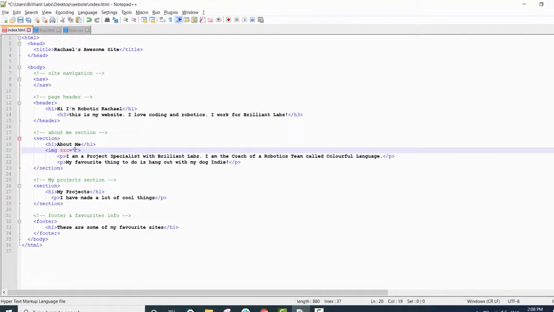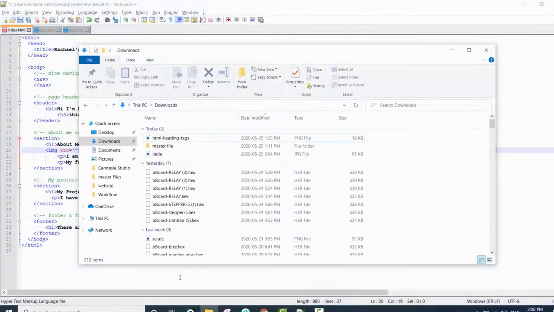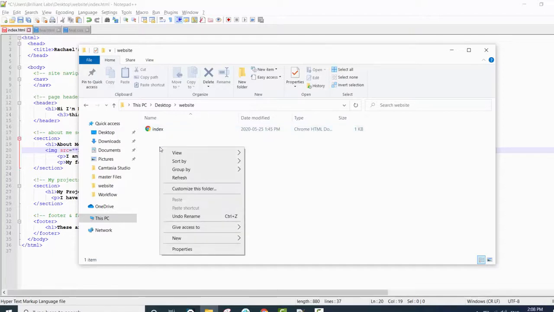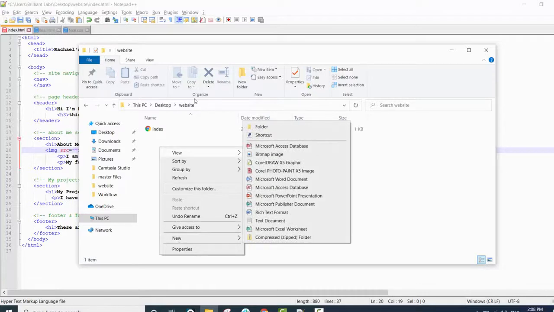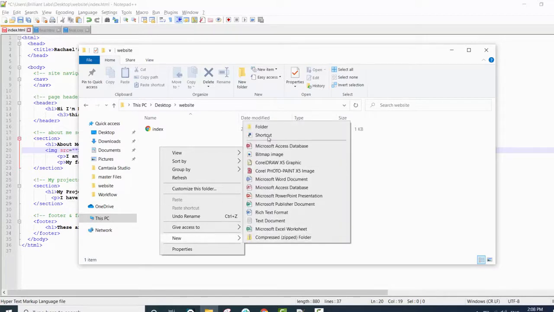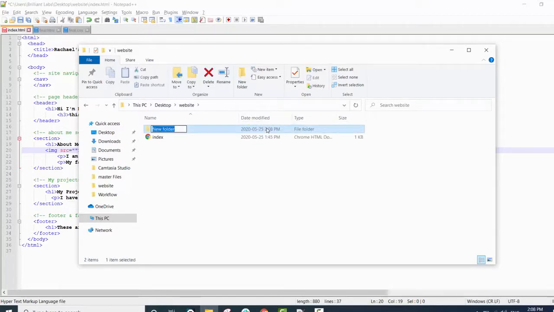So let's go back into our file structure. Remember, the website we have is on our desktop in a folder called website, and we have our index.html file here. Right here we're going to create a new folder. You can either right click and go to New and Folder, or up here on the little ribbon you can do it from there as well. So we're going to say New Folder, and I'm going to call it images.